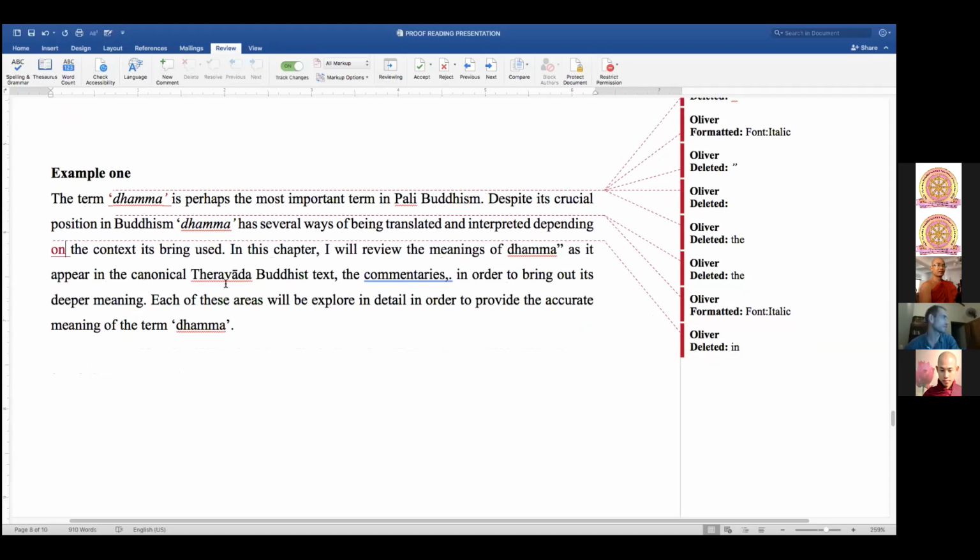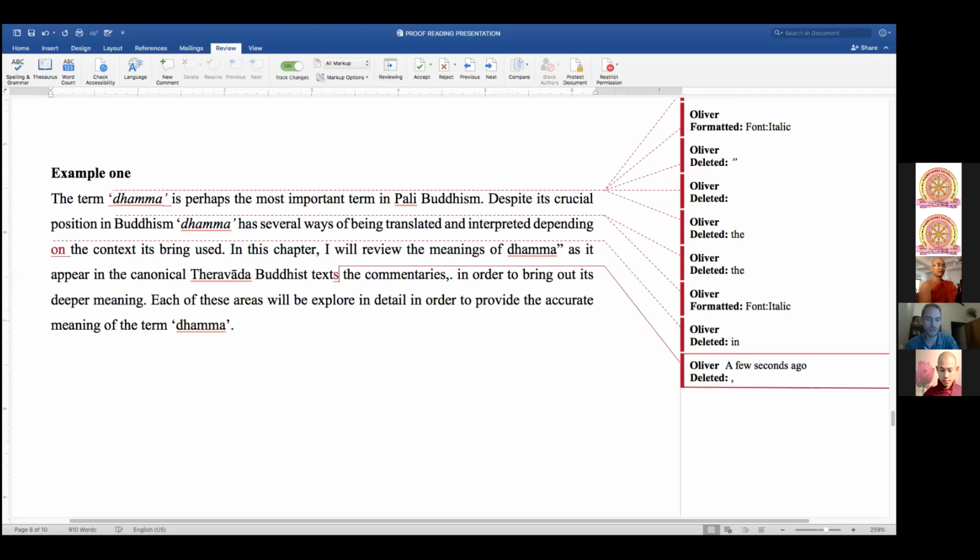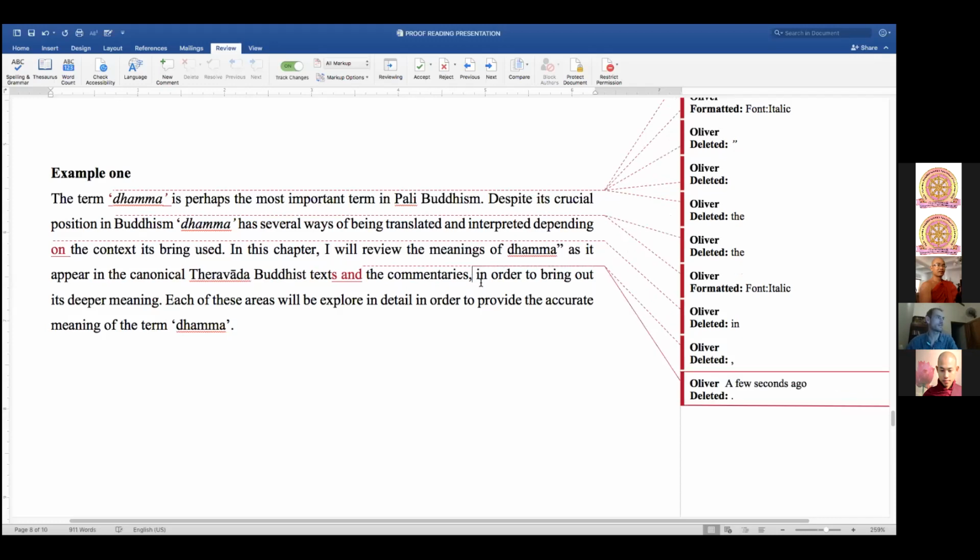In the canonical Theravada, okay, good. In the canonical Theravada Buddhist, I think an S is missing there. Texts should be plural. And as Venerable Vijita says, remove that comma and. No, we need to keep and. And the commentaries. Leave both the comma and the full stop. So as they appear, there's a need to. Yes, Bante, good. An S there.